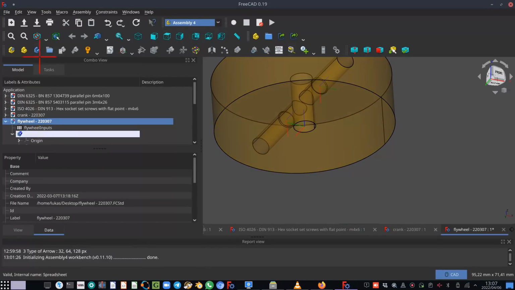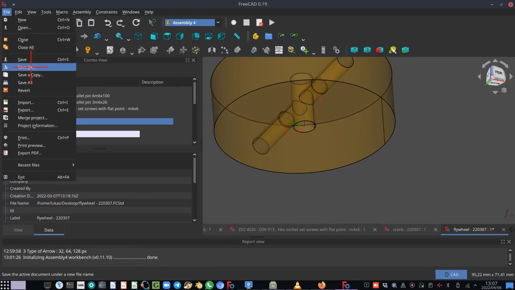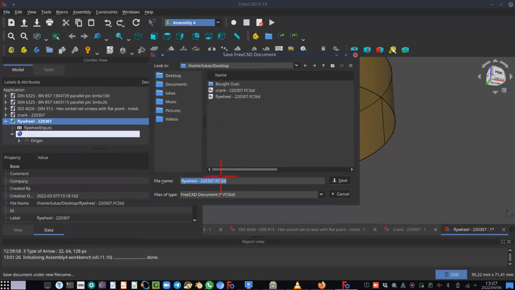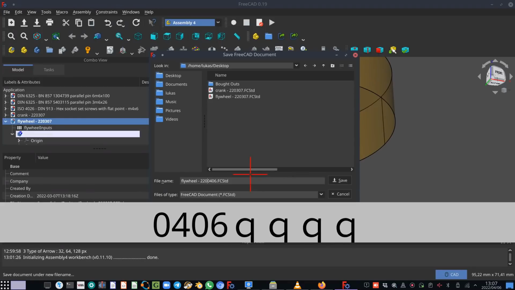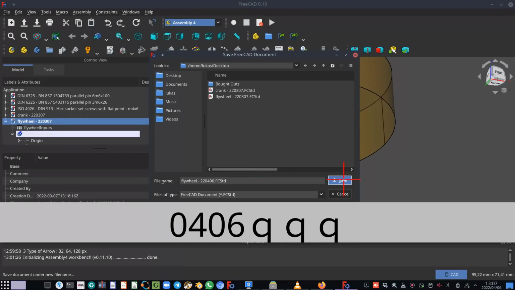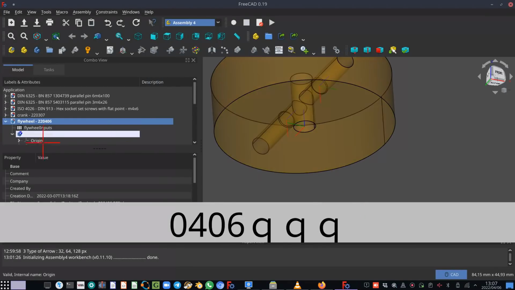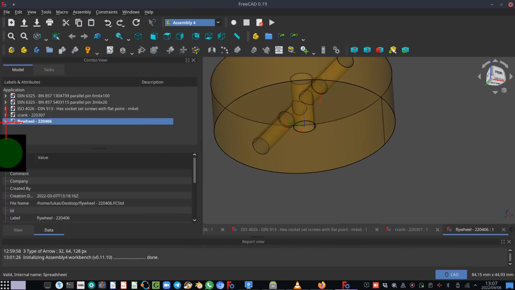So we can now file, save as, and you can save this flywheel with a different name if you like. It's not compulsory, but let's do that. Let's say save. And there we go. That's fine. It's done. So next one.